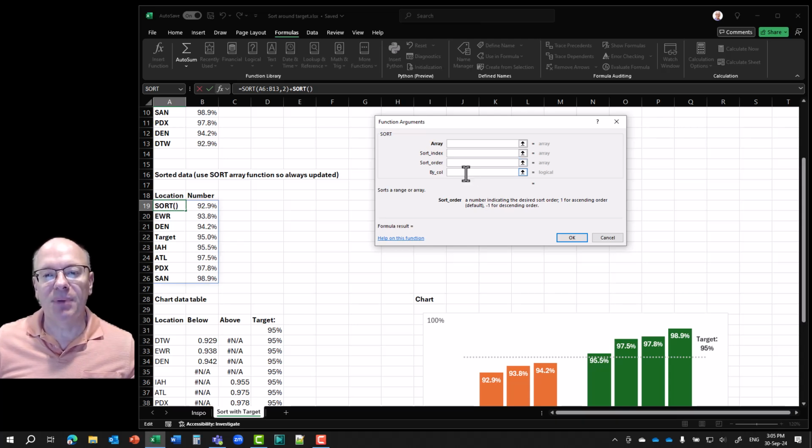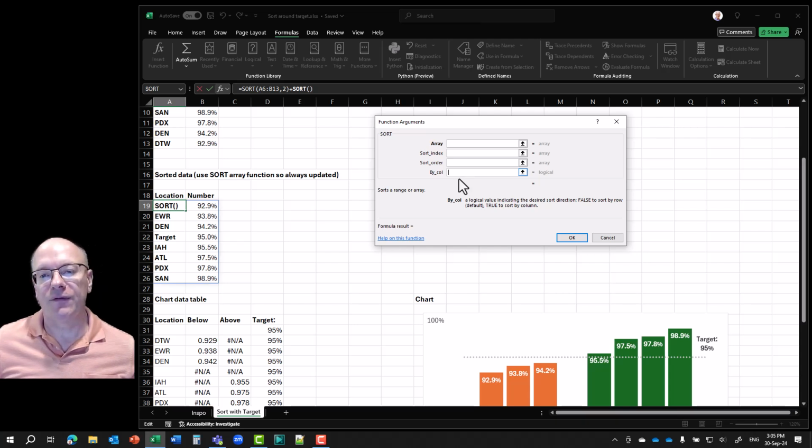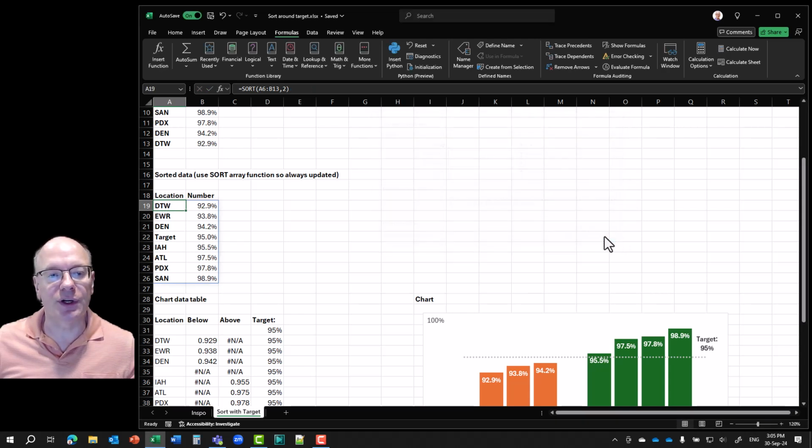And then this by col allows you to sort by row or by column. This is kind of interesting because normally you are sorting simply by row. So all the rows, you sort them, but you could sort by column as well. It's a really, really good function to use when you want to do a sort. And the nice thing is when the data changes, it automatically reevaluates and resorts. So that's what I've done: I've put the sort, and you'll notice the target gets sorted in here. That's going to be important.